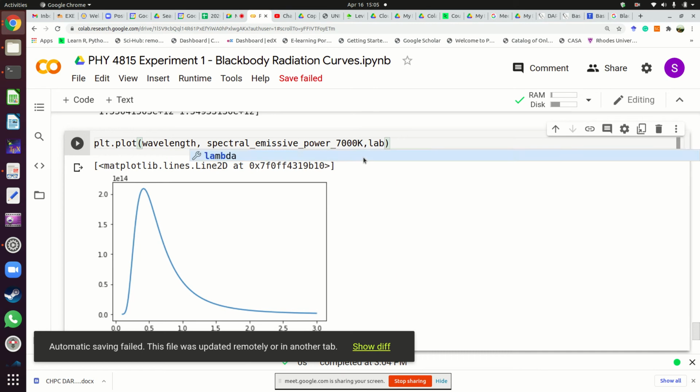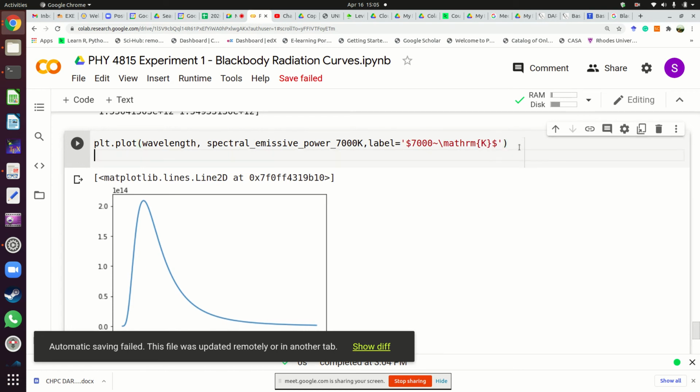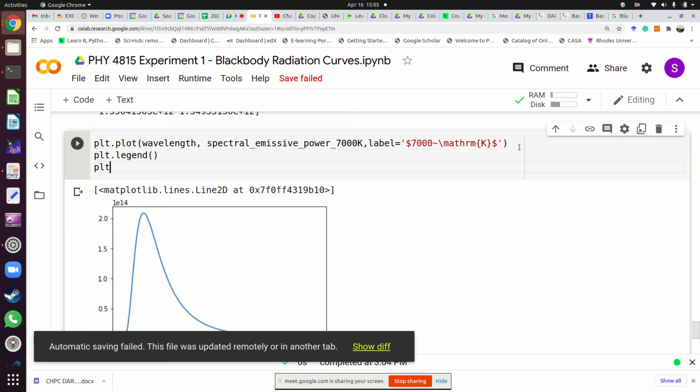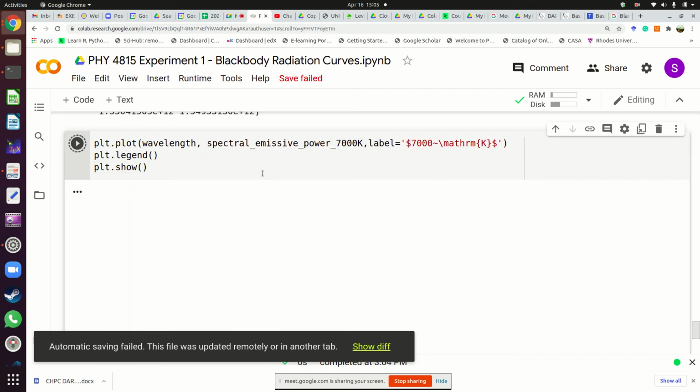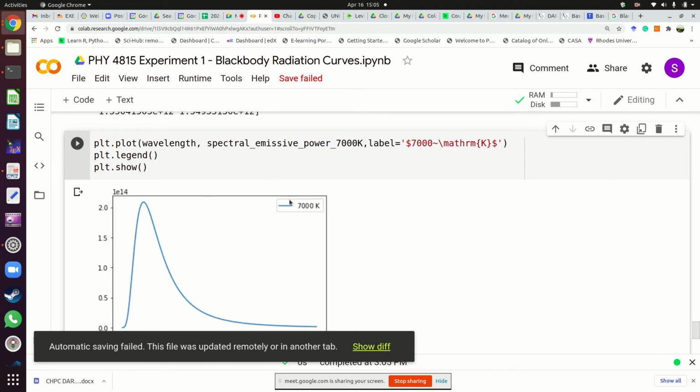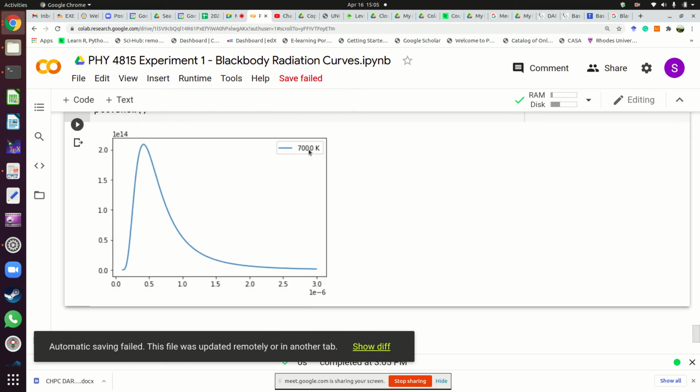You say label, then inside there you say 7,000 Kelvins in math mode. Then after that, you say plt.legend, then plt.show. So there, that is a 7,000 Kelvin curve.